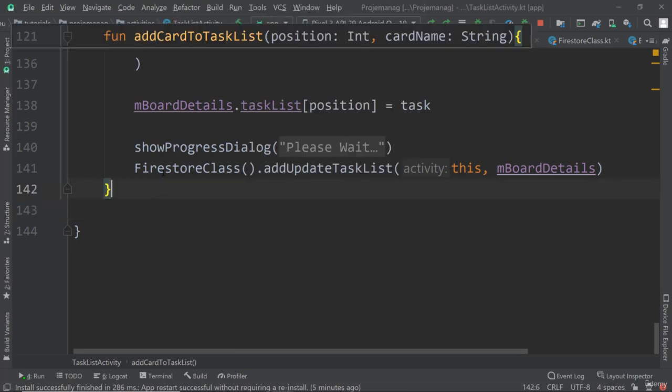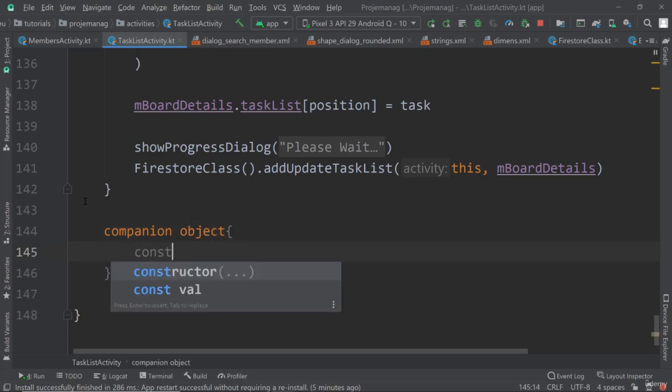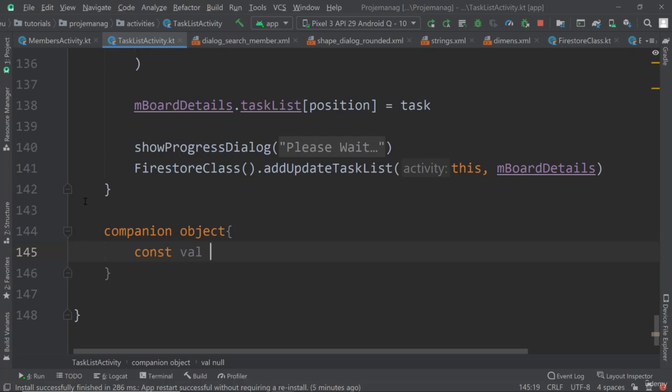So first of all, in the task list activity, let's go ahead and create the companion object, which will contain a constant value, which will be our members request code. And it's going to be an integer, which I'm going to assign 13 to. All right, so this is the members request code, and it will be used once we start the activity and once we get the activity result.